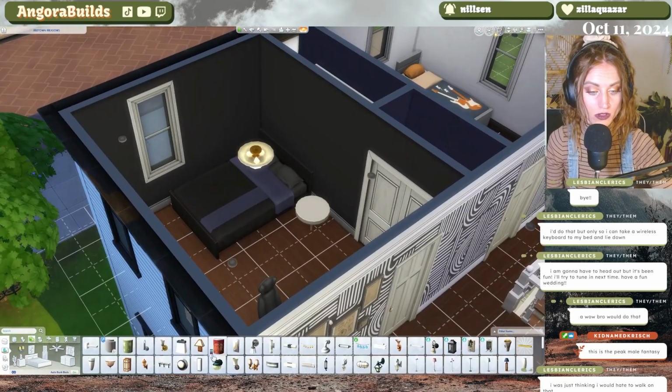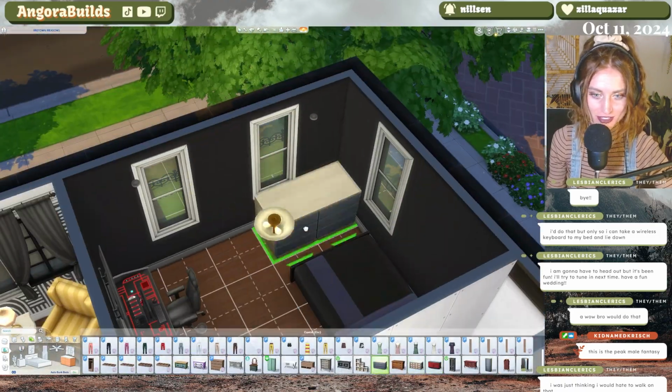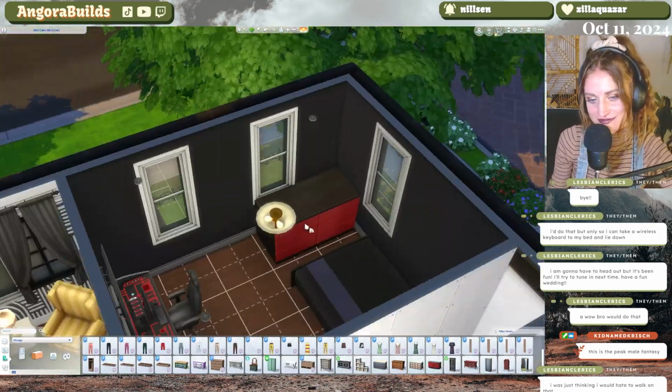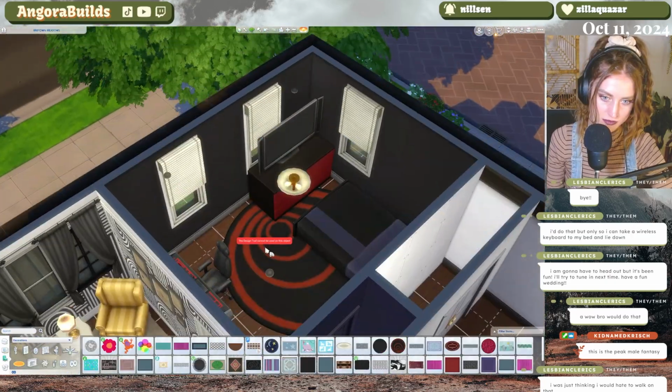Now, are they a console gamer or a desktop gamer? Maybe we'll do desktop in the bedroom and then we'll do console gaming upstairs. And we'll do like a big TV room, theater space with that.